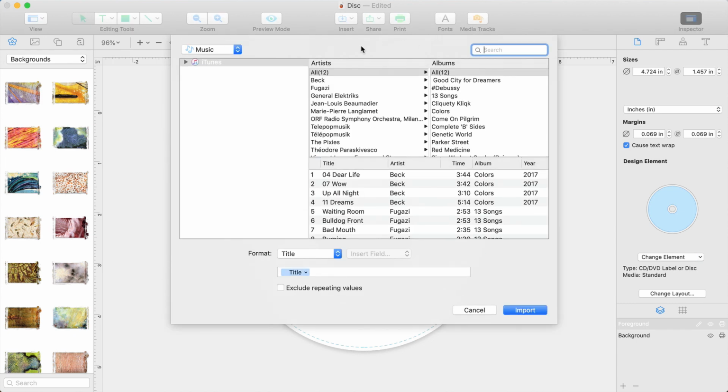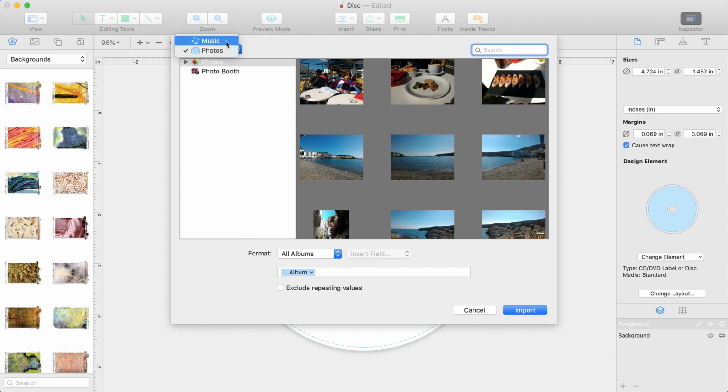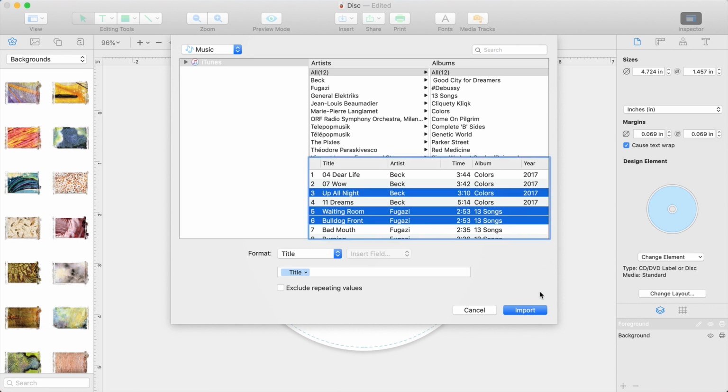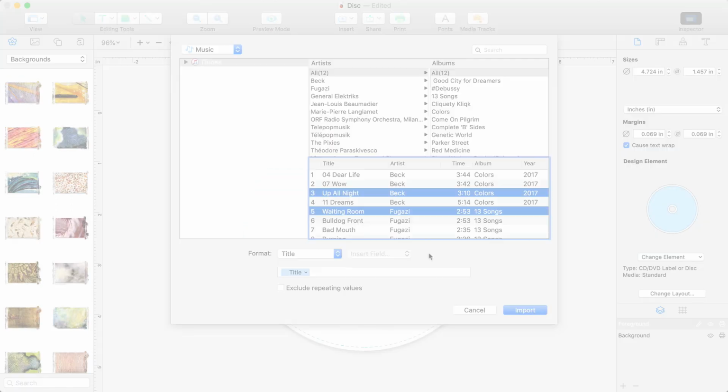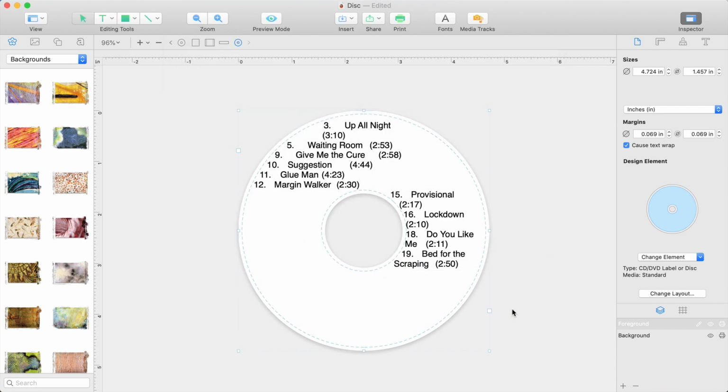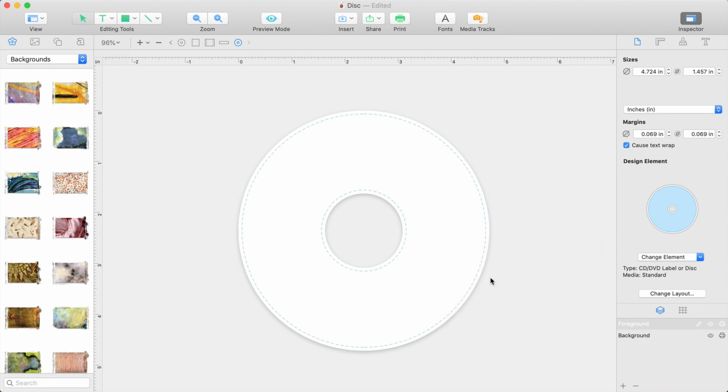By default, the dialog displays your iTunes library. To switch to the Photos library, use the drop-down menu. In the Import dialog, you can select artists, albums, or individual audio tracks. If you select several tracks and click Import, they will be available in your design. The Format list lets you choose which information to display for each track, such as track number, artist, album, etc.